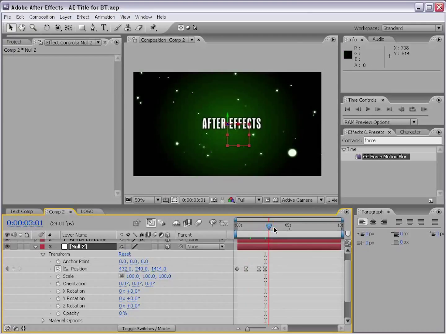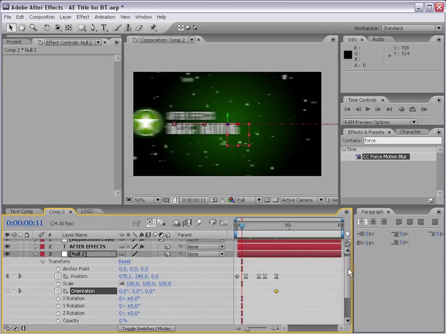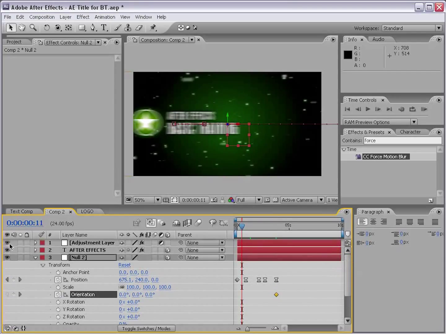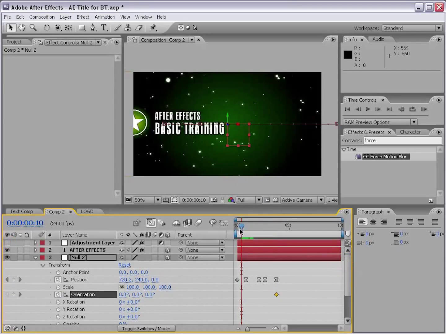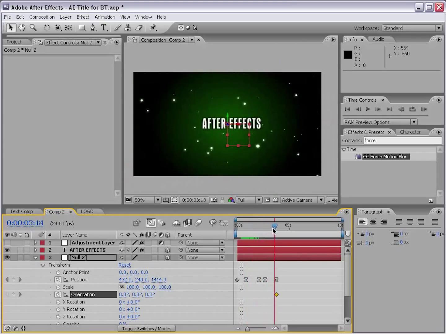So I'm going to move forward because we want our title to be up for a moment. Set another keyframe for the position. And then I'm also going to set a keyframe for the orientation at this point in time. So that, let me shut off our motion blur again so that we're not taxed here. So it flies in. We go to the next title. It pauses for a moment. And then we want it to do something else.